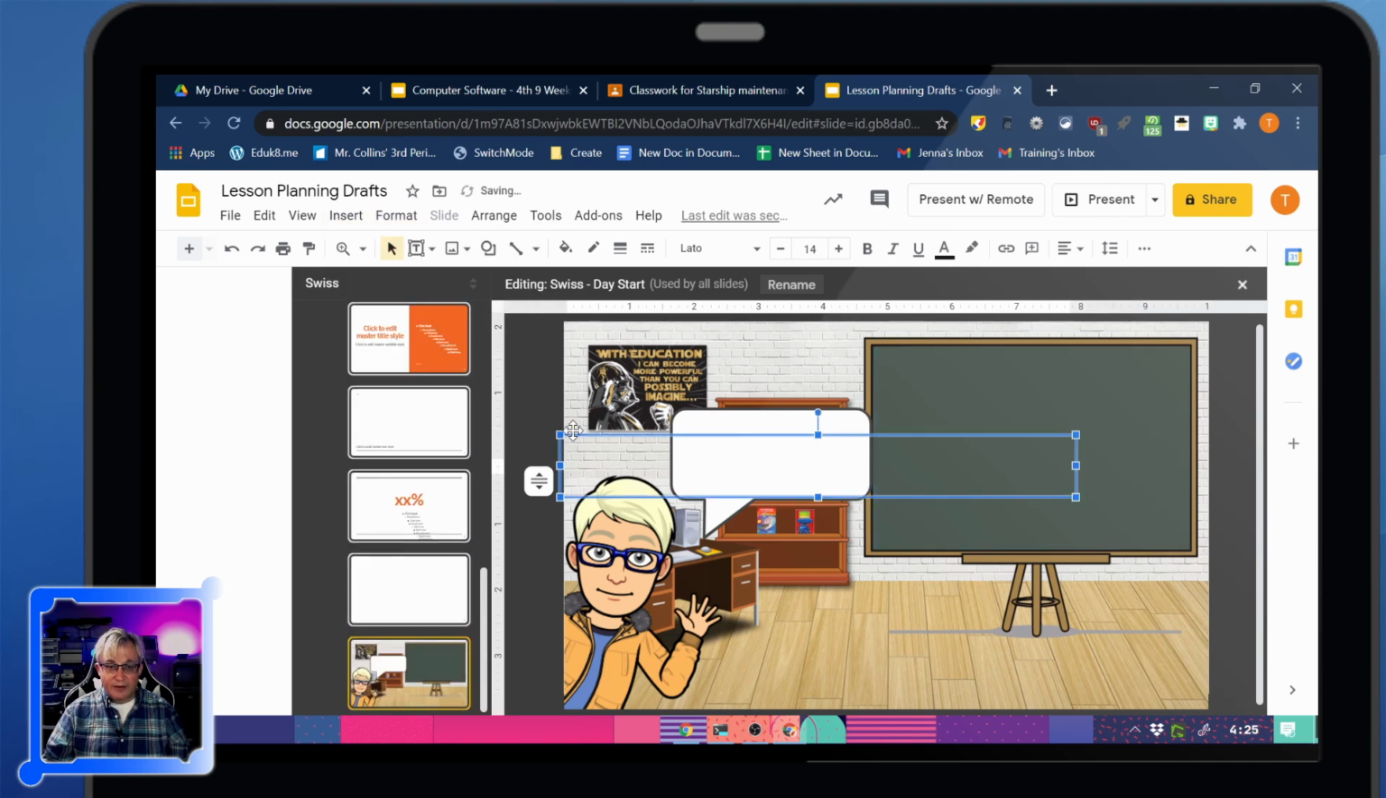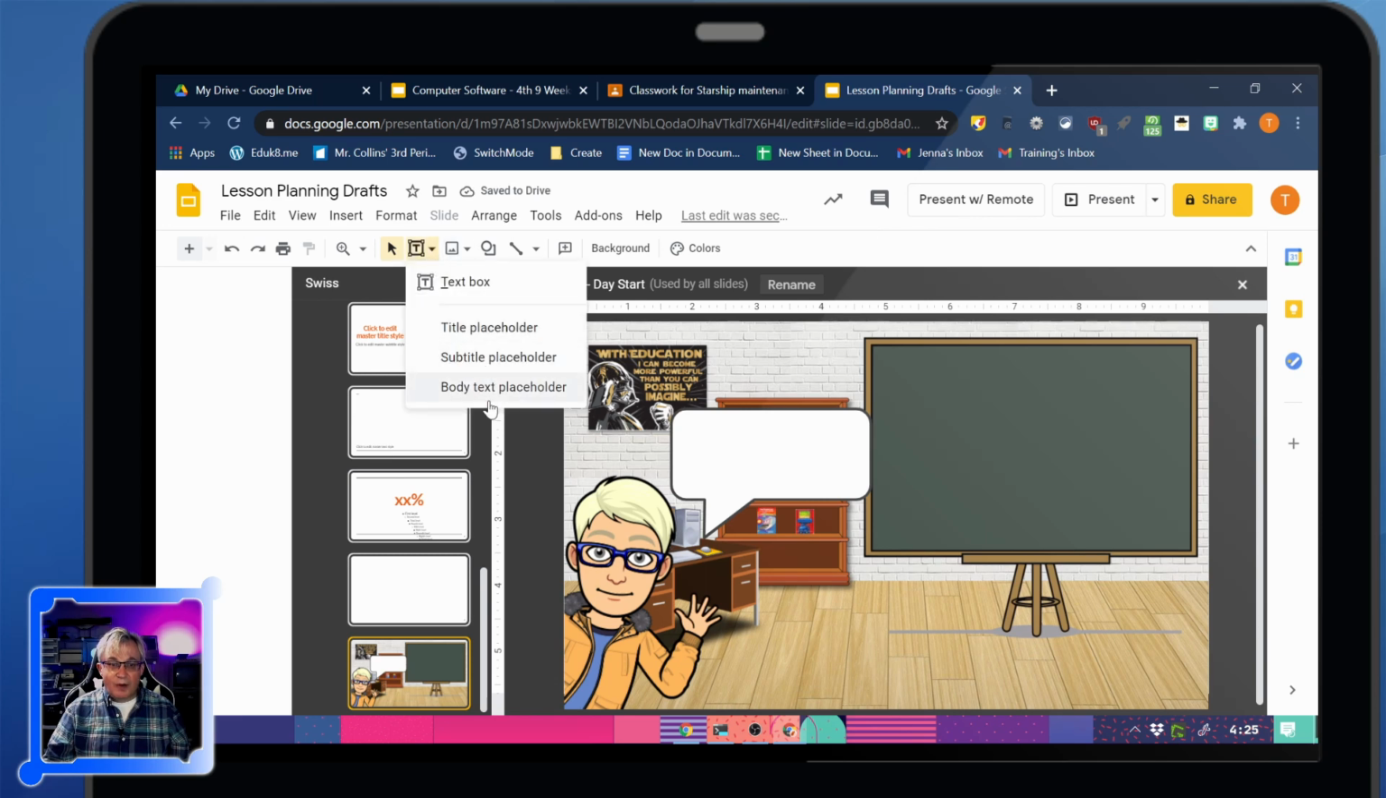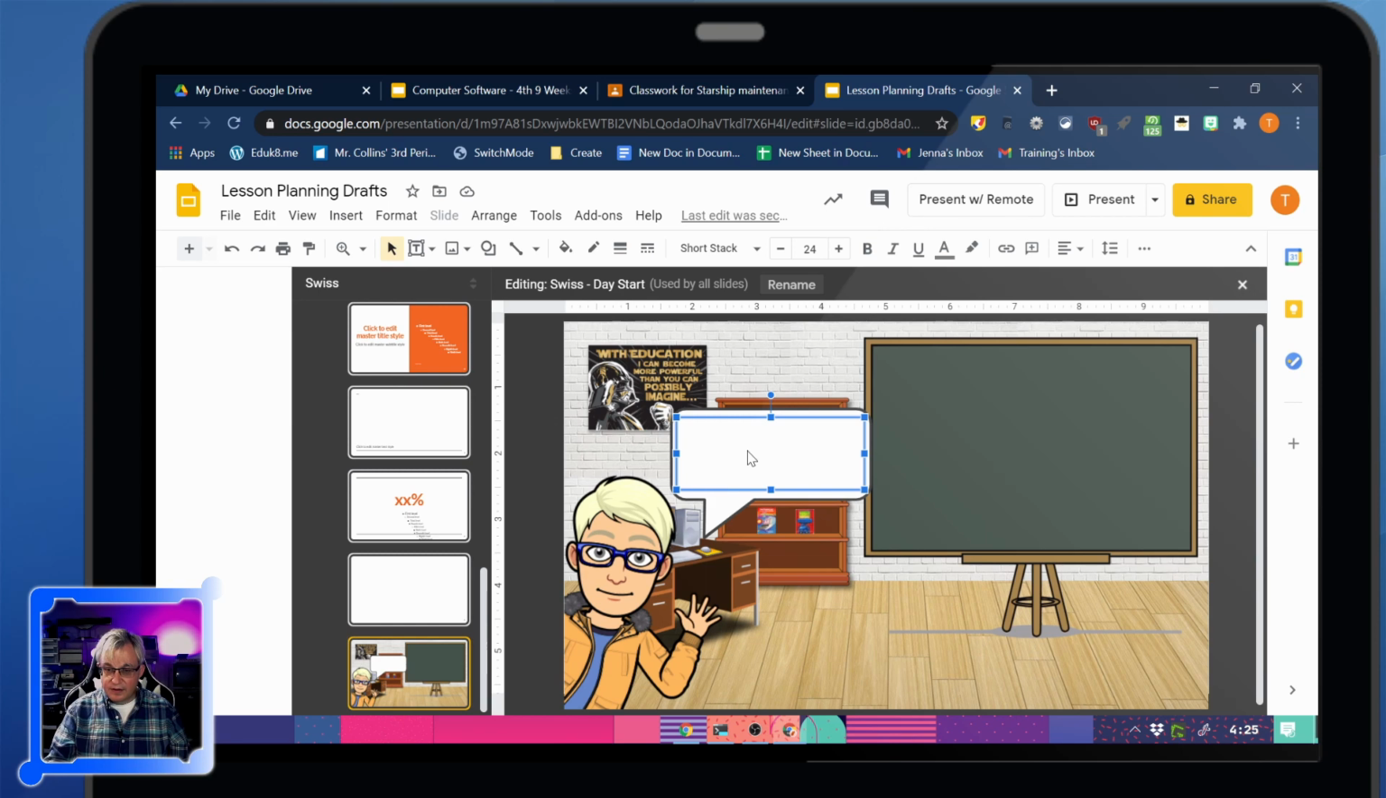Oops, I didn't want to add that one. Those are body text placeholders. Actually, this one right here, let's put these in. So once you get your Bitmoji Classroom set up, you won't be able to change anything on this slide because it's a master slide. We need to add placeholders for the text that we're going to change. And we're only going to change 2 items. What I'm saying here in the speech bubble and what's on the blackboard.